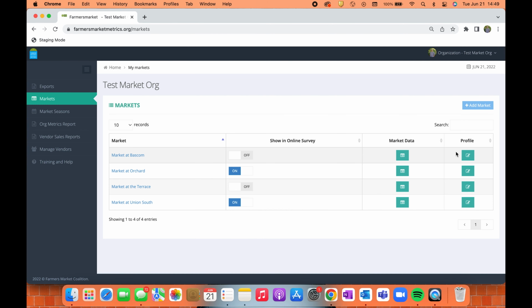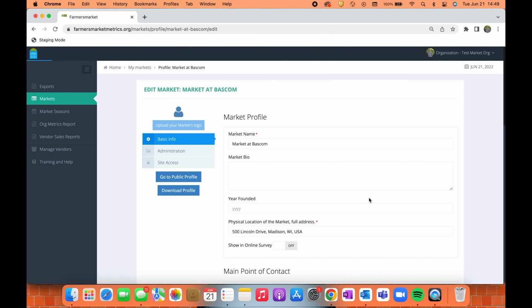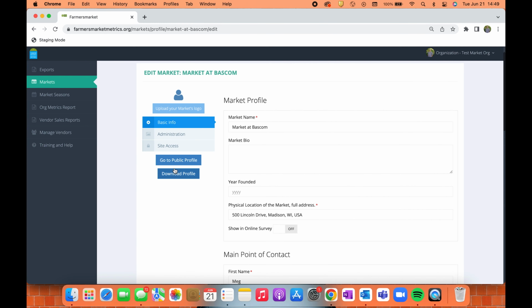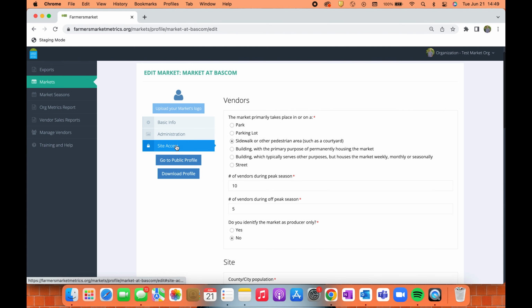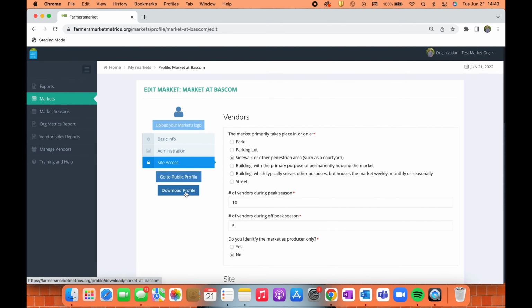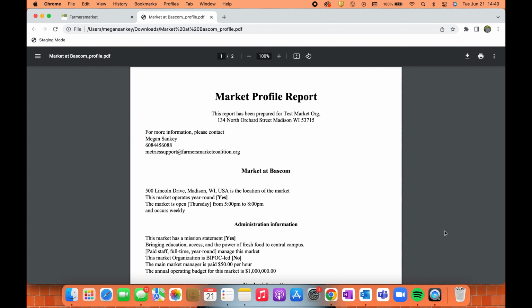As I mentioned before, all of the information entered in your market profile will live here. You can also download a copy of it into a PDF, where you can use this PDF either as a quick fact sheet to keep in your volunteer binder or any other use that you can think of.